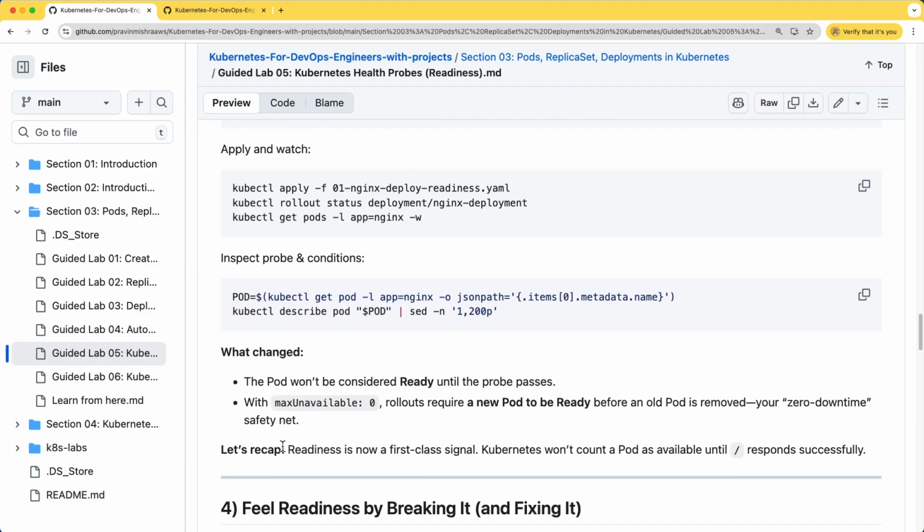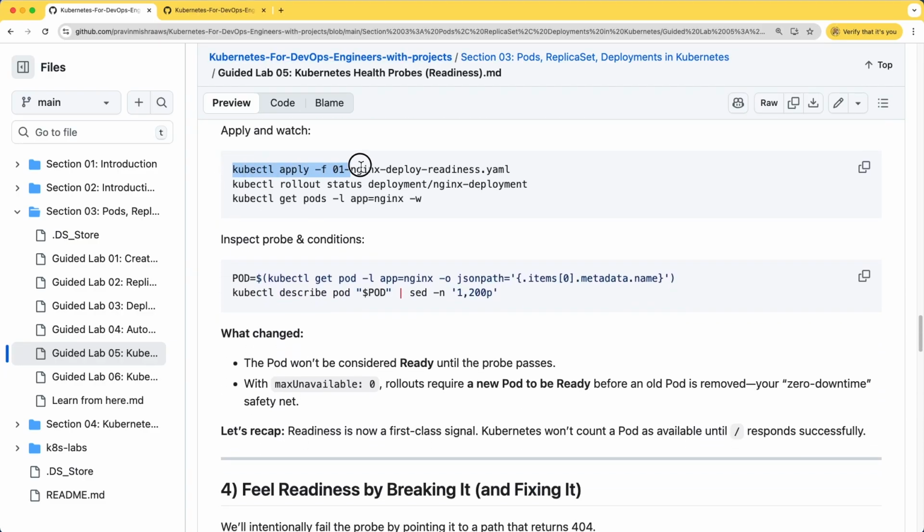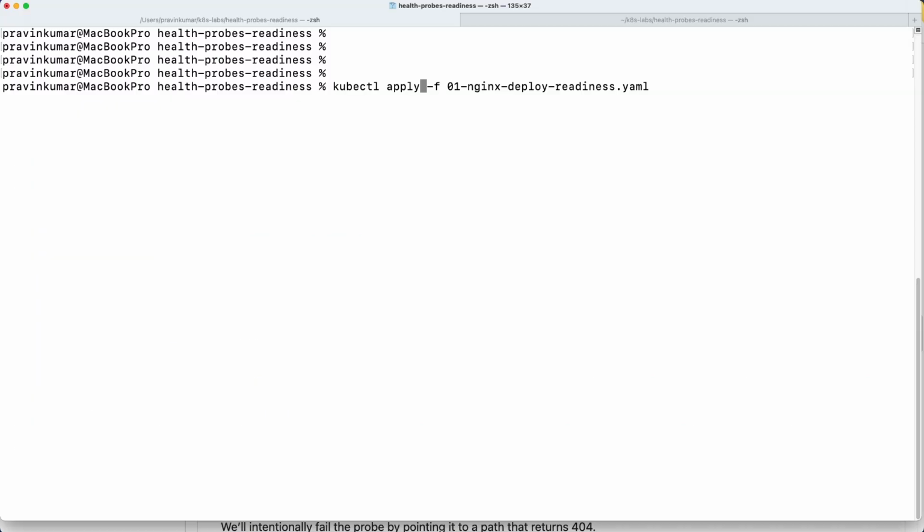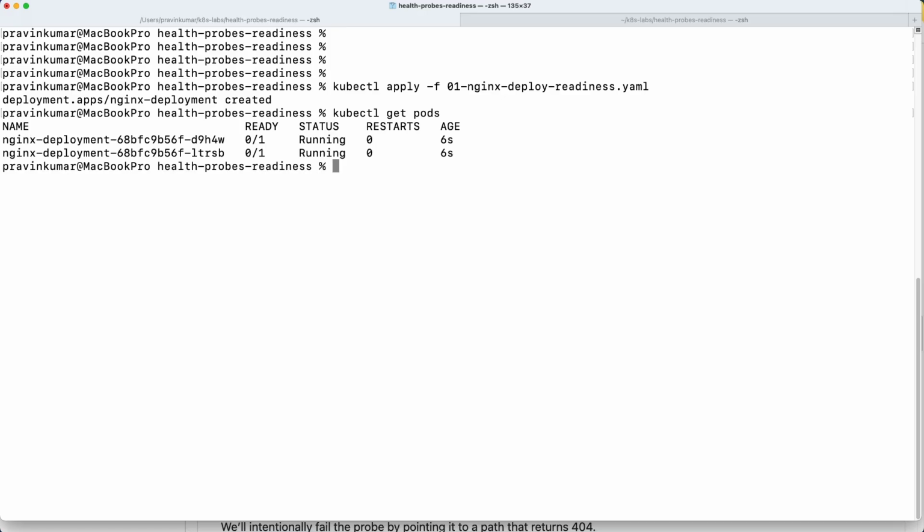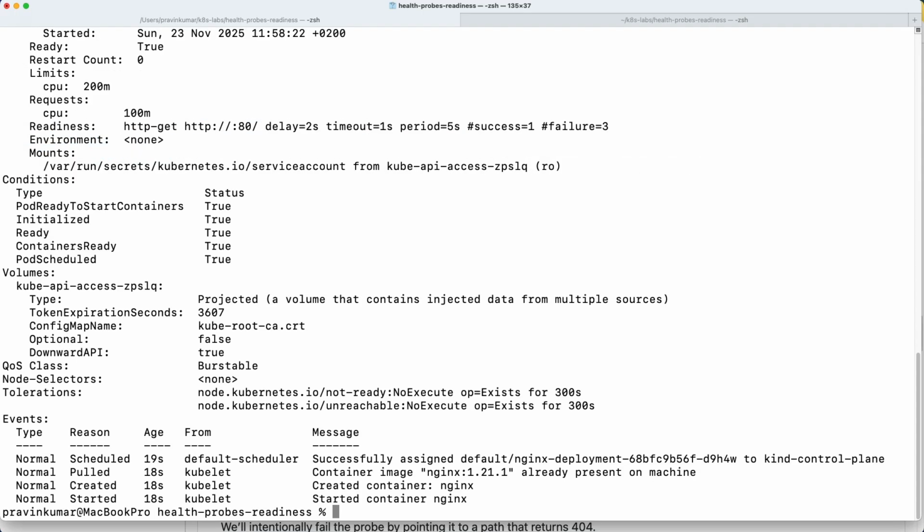So let me scroll down and copy this. Now let's apply this and kubectl get pods, then kubectl describe pod, and let's see if you are able to see this. Okay, now we see this ready is true.